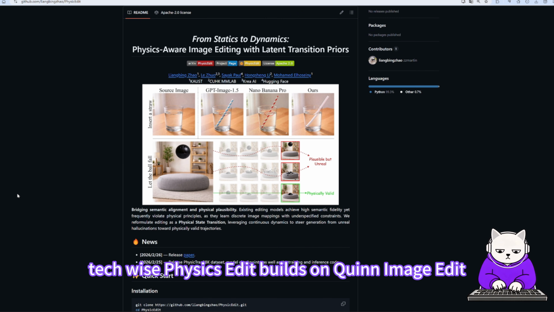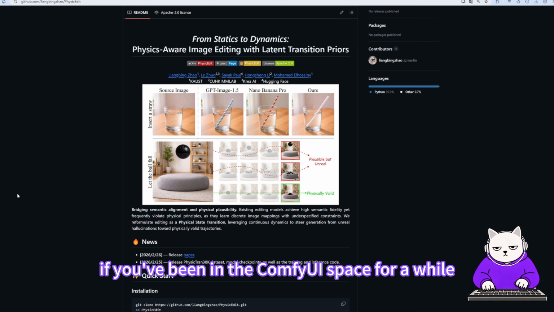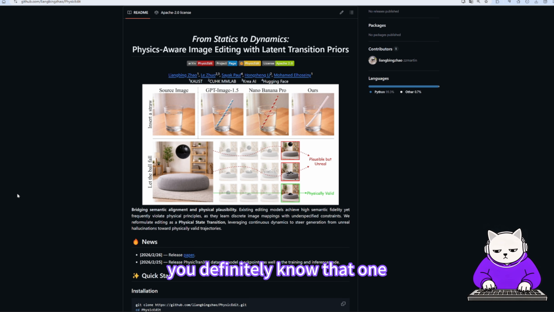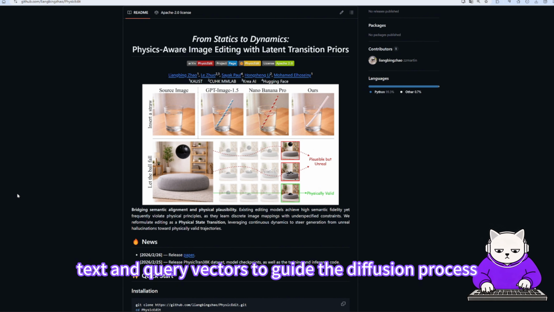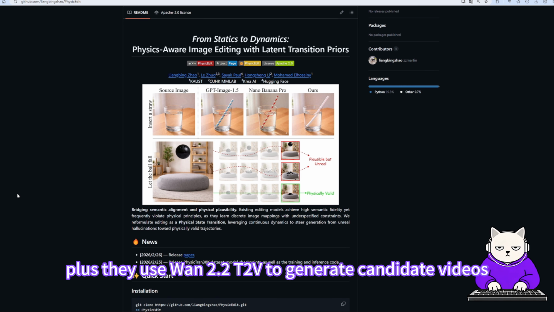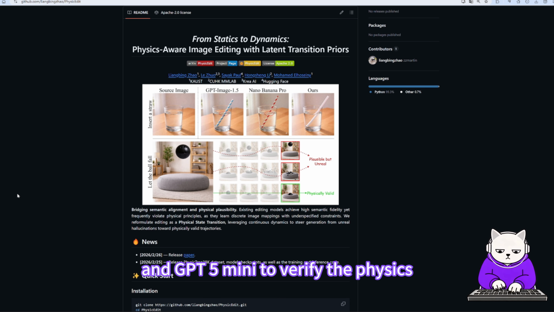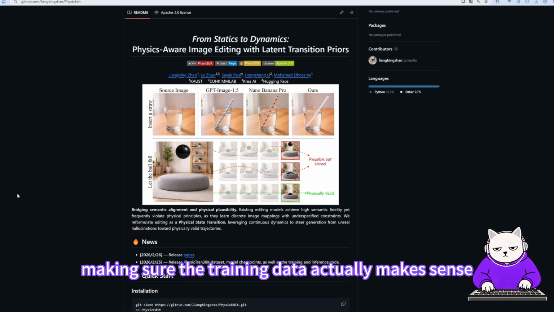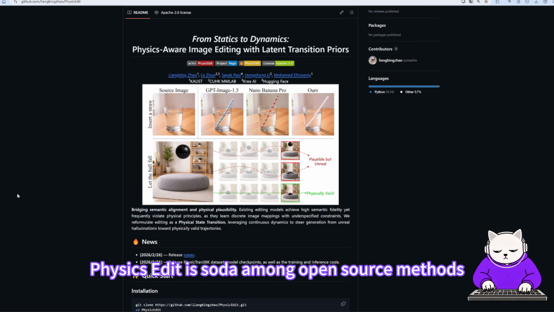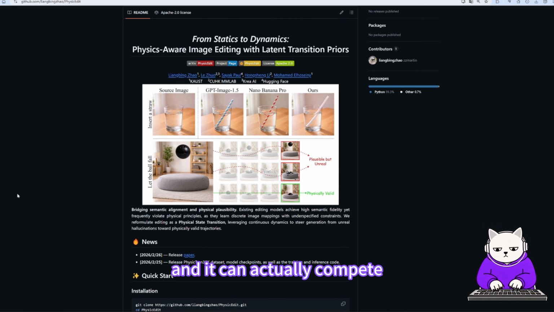Tech-wise, PhysicEdit builds on Qwen Image Edit. If you've been in the ComfyUI space for a while, you definitely know that one. On top of that, they added physical reasoning text and query vectors to guide the diffusion process. Plus, they use WAN 2.2 T2V to generate candidate videos and GPT-5 Mini to verify the physics, making sure the training data actually makes sense.